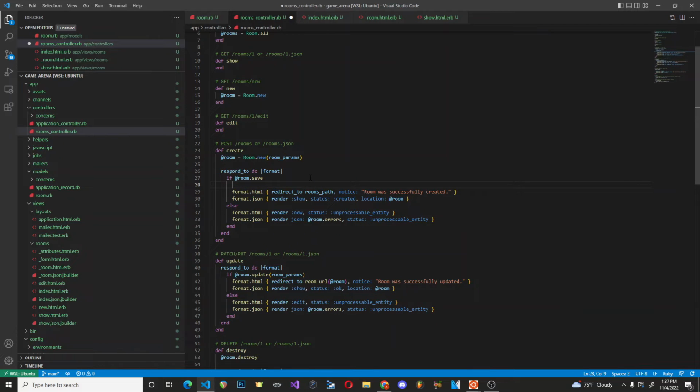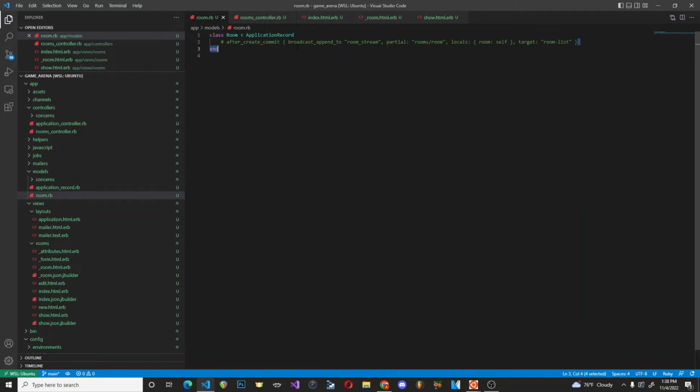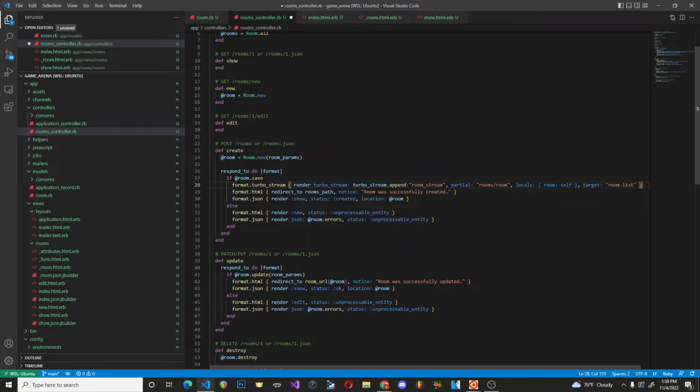And if it does that successfully, we can do format.turbostream. So we can do format.turbostream, render turbostream append. And we have a lot of the same arguments, so I'll copy most of them. The difference is this is not going to be a stream. This is going to be an AJAX request. So I believe it'll be a little bit slower.